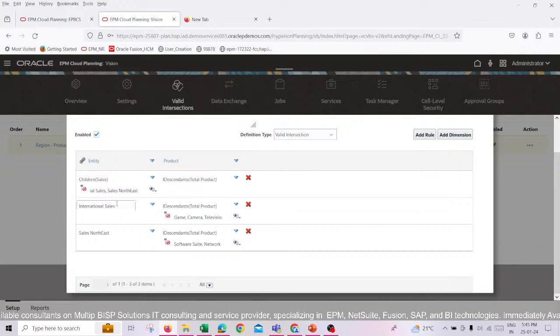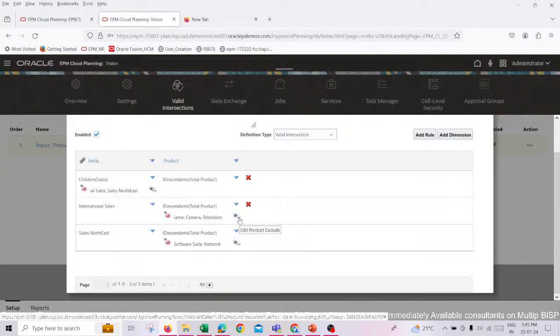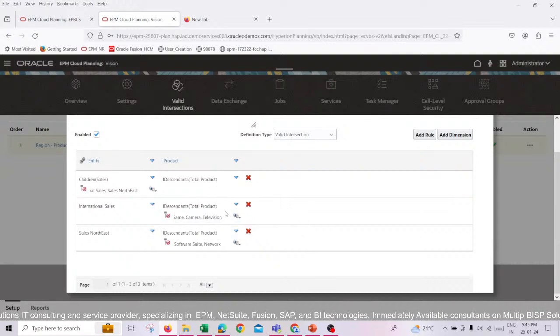I'm creating a second scenario over here in which my international sales entity is going to be there, but in that international sales entity, I'm not selling these products. Out of total products, I'm not selling products like game, camera, television, these three products. That is how I have excluded these products from the total products.